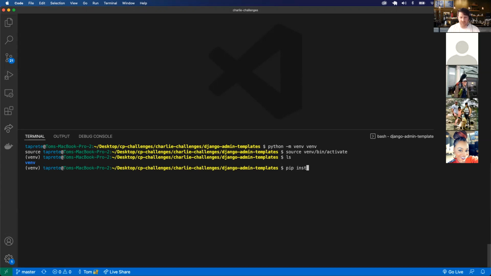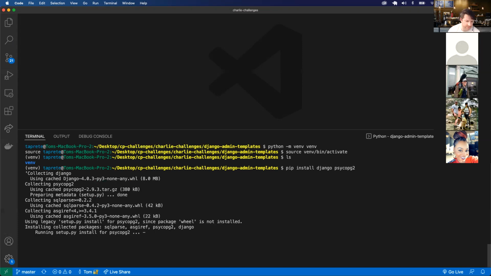We need to pip install. Let's install Django. Let's use a Postgres database, so psycopg2. I don't think I'll need Django extensions at the moment, but if I end up needing it, I'll just install it. So we need to install Django, and because I'm interacting with a Postgres database, I'm going to have to install psycopg2. Hopefully that works. All right.